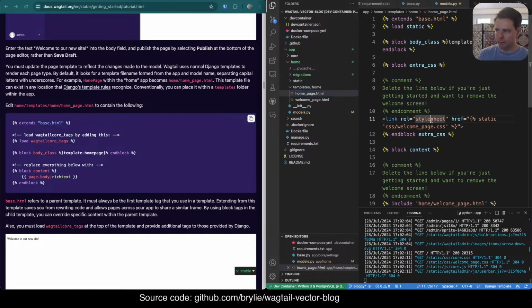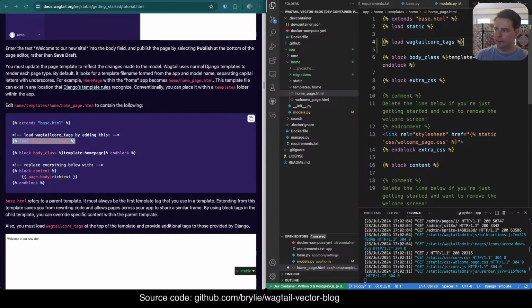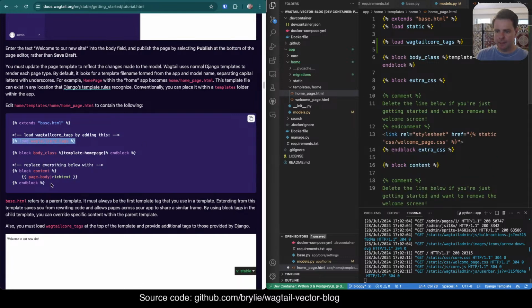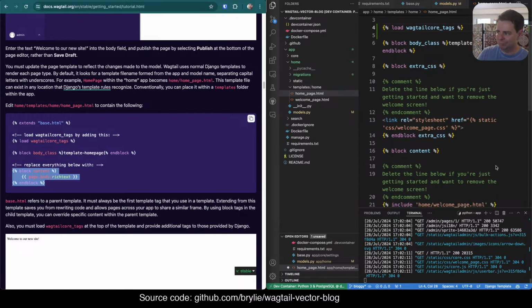And it looks like we can just delete a bunch. But wait, not everything. Edit it to contain the following. So I have to look for this extends base HTML, that's there. Load Wagtail core tags, not there. By adding this. So the tutorial is actually pretty helpful, and kind of holds your hand a little bit. Body class is there. But we need to replace everything below with this. All right, just being very careful. Everything below the body class.